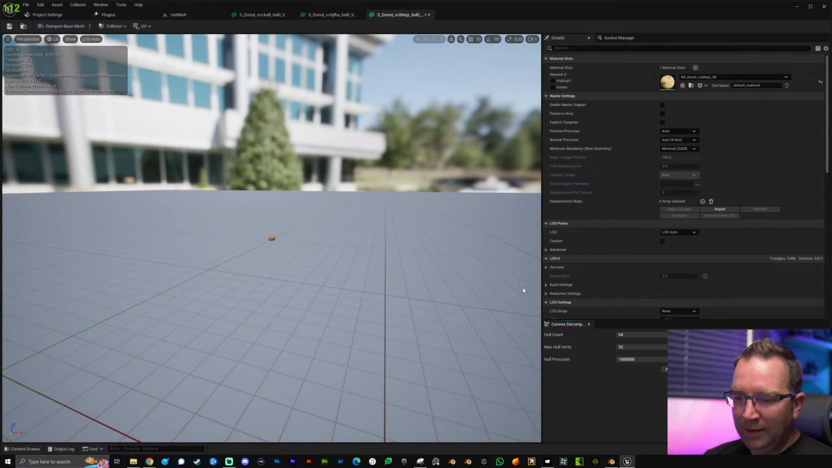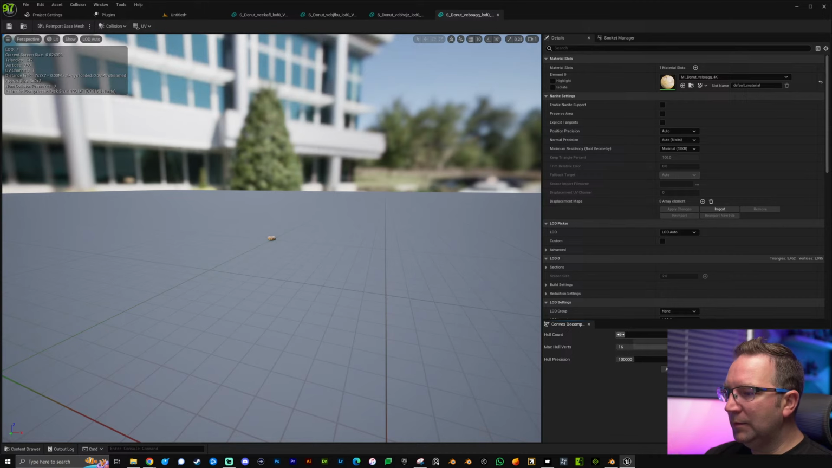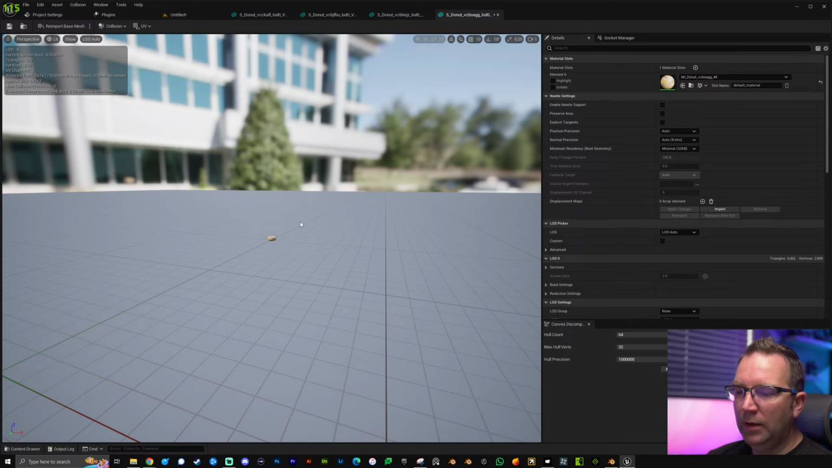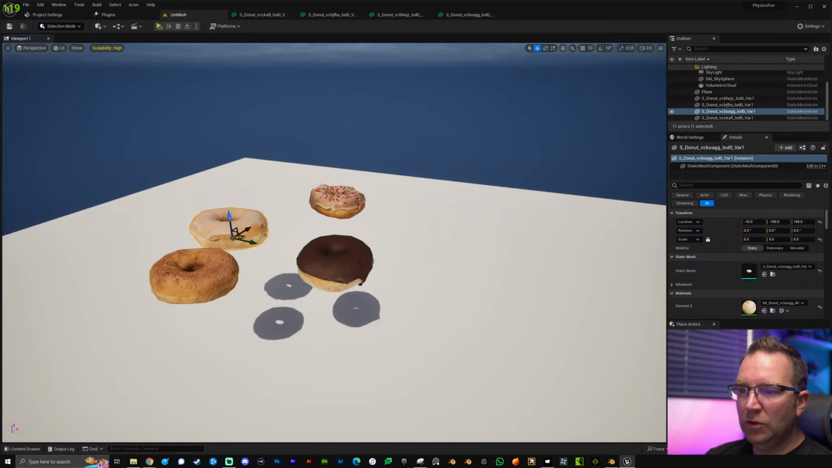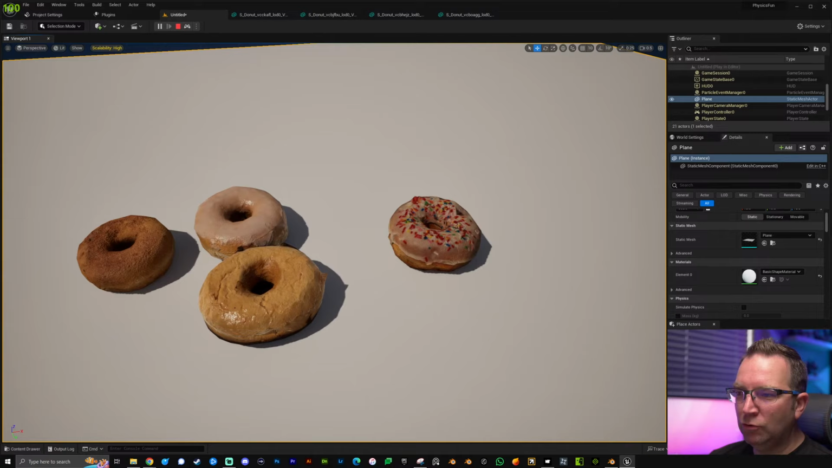And a quick little tip if you don't know: if you press F, it'll zoom in on the object that you have selected or are working on, which makes it a lot easier to find stuff. And last but not least here, we'll press apply on this one and get us some collisions. Cool, perfect. So now, if we select these other ones here, and we come over here to the details panel and turn on simulate physics, boom. Now we get some bouncy droppy donuts.